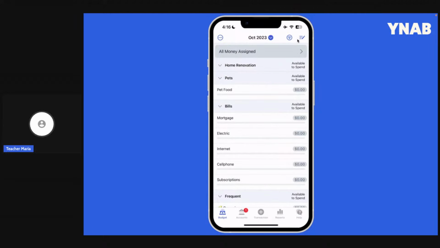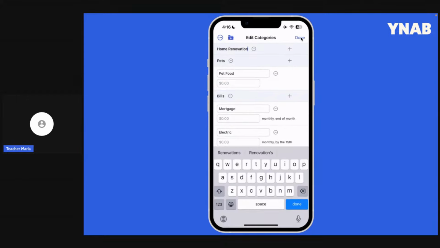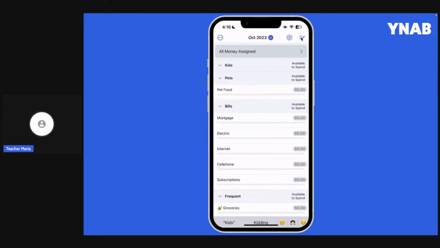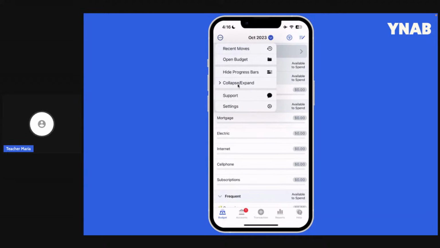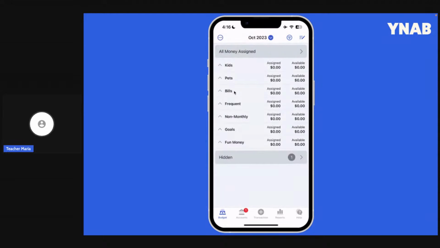Maybe we want to change a category group name. Let's tap on edit again. Tap on that and we can change that to another example, could be kids. Classic category group name. To collapse and expand your category groups on mobile, tap on the three dots right up here and then tap on collapse and expand. And then you can do the same thing here to collapse and get a big picture view of all of your category groups on mobile.